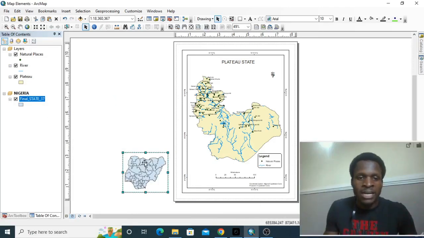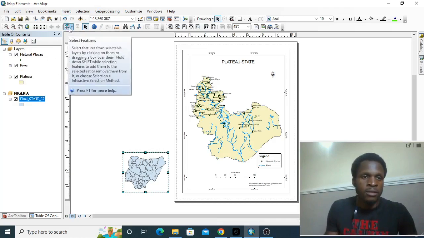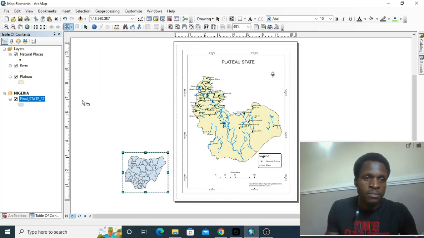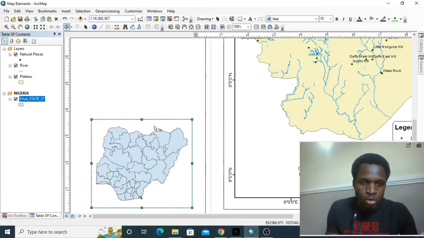So now we're going to highlight Plateau State within Nigeria. I'll just show you a shortcut on how to do this. You can see this select features tool. You can click on it and then zoom in to Plateau State. Remember, the Plateau State is our main map body. So I can just select it.